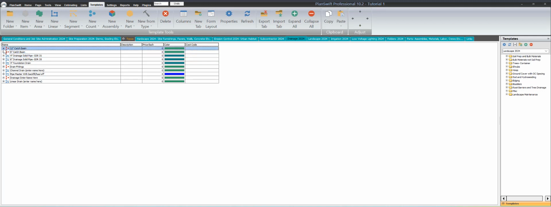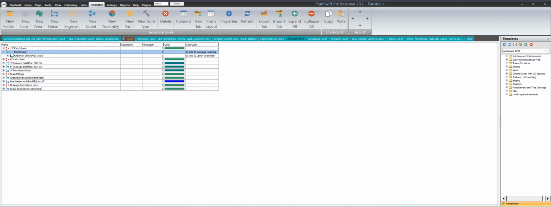Then underneath these, know that these blue, red, and green boxes are called assemblies. I like to design using assemblies where I keep all the materials together and all the labor together. I could keep all the equipment together. This way, if you start doing cost coding, and these are set up to do cost coding, you can have a drainage cost code for materials and a drainage cost code for labor. It will break it out that way.